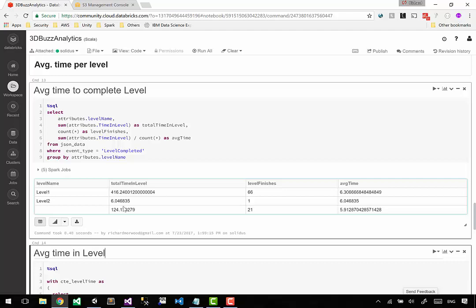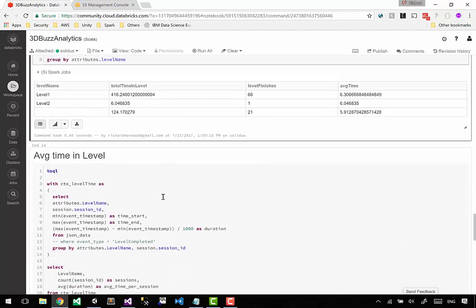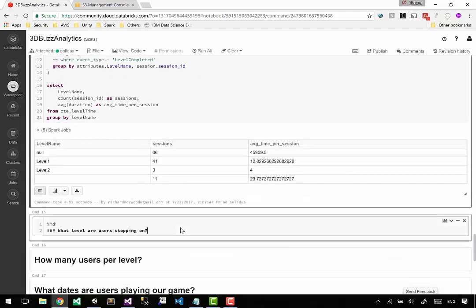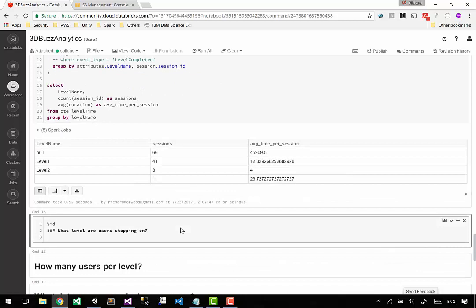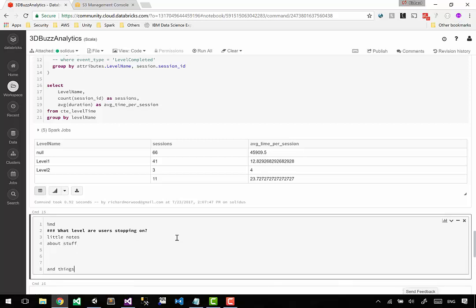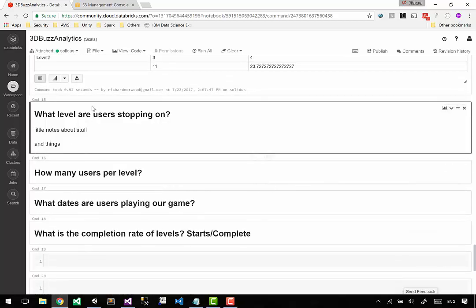So, do you usually use the markdown syntax for breaking up your workbooks, or do you use the titles? I use the markdown syntax. I use the titles. Ah, I didn't know you could do the markdown syntax. Fair enough then. Because with markdown, you don't have to stop there. You can also say little notes, about stuff and things. Cool.